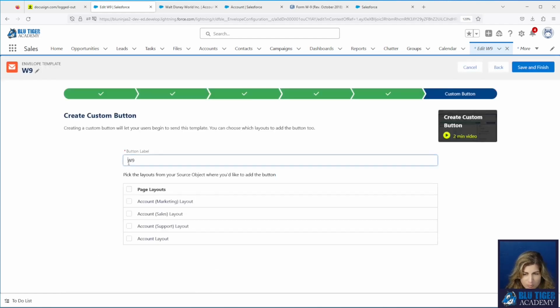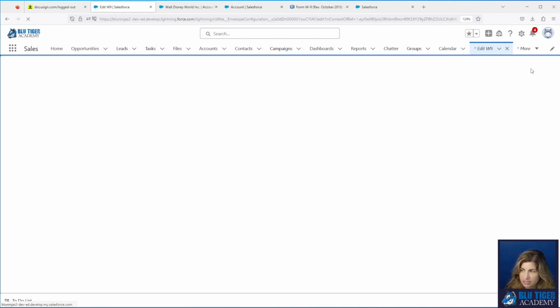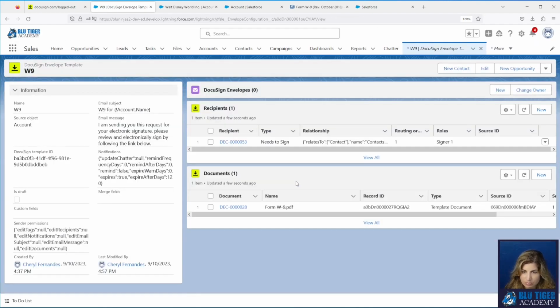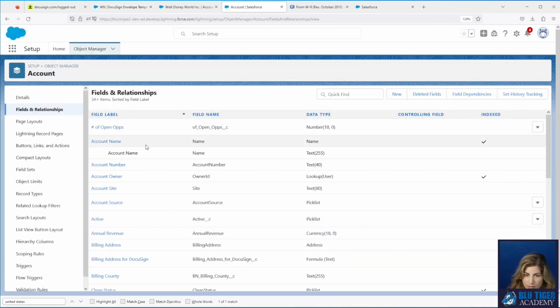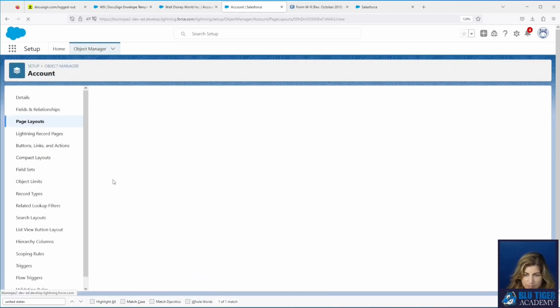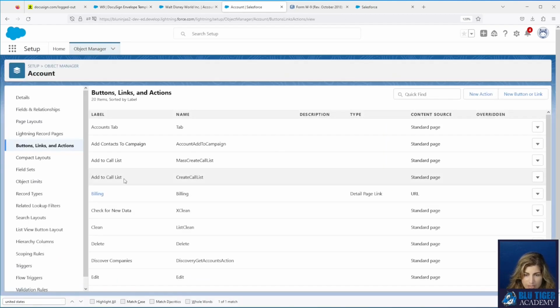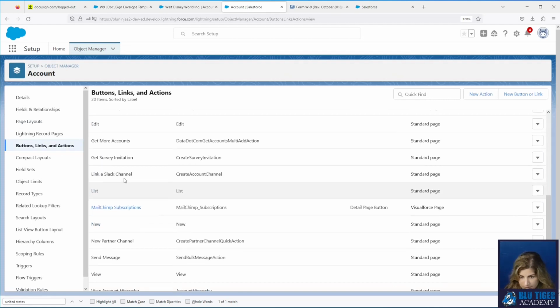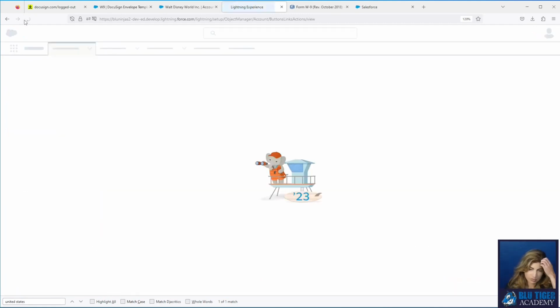I've been having problems with this part of the DocuSign wizard. Click Save and Finish. Okay, so we've got our account name in there, our recipients look good, our document is there. Okay, so now let's check to see if our button was created. Let's just come here to buttons. And we don't see a button. So I've been seeing, let me just refresh and make sure.